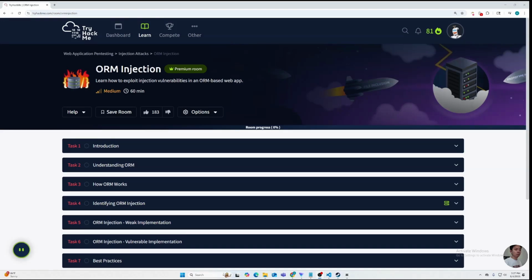It's going to be ORM injection. Now, don't worry if you don't know what it is, because in this room I'm going through what ORM is, how it is used in modern web applications, and how to exploit the vulnerabilities in web applications that use ORM.